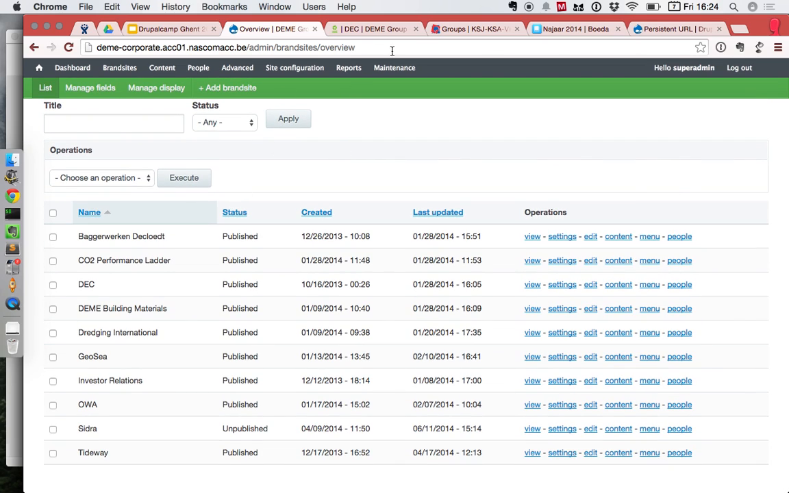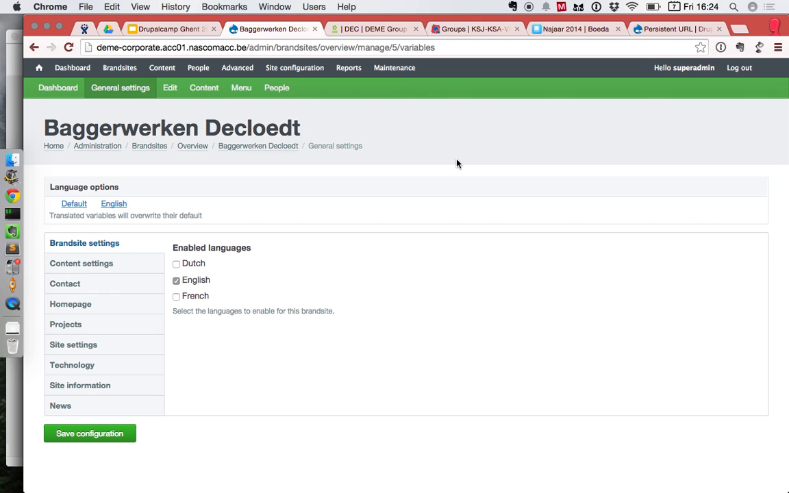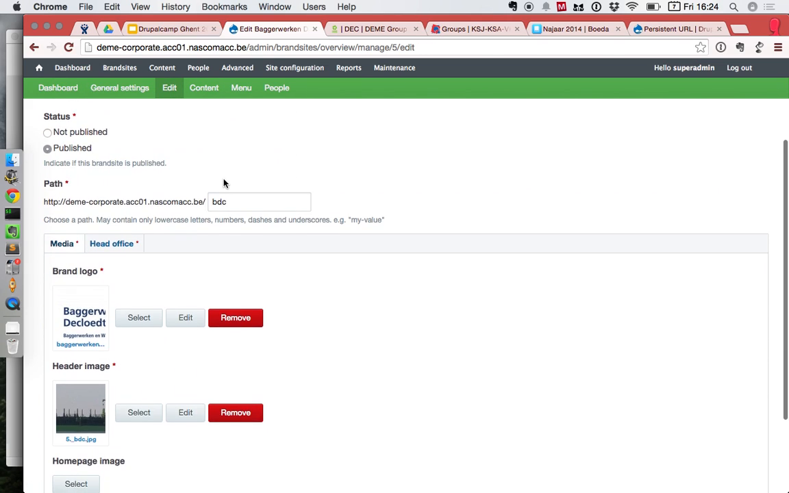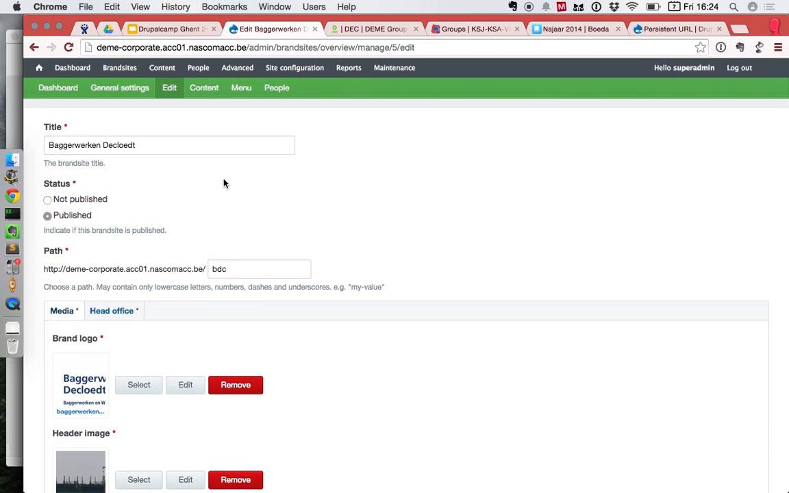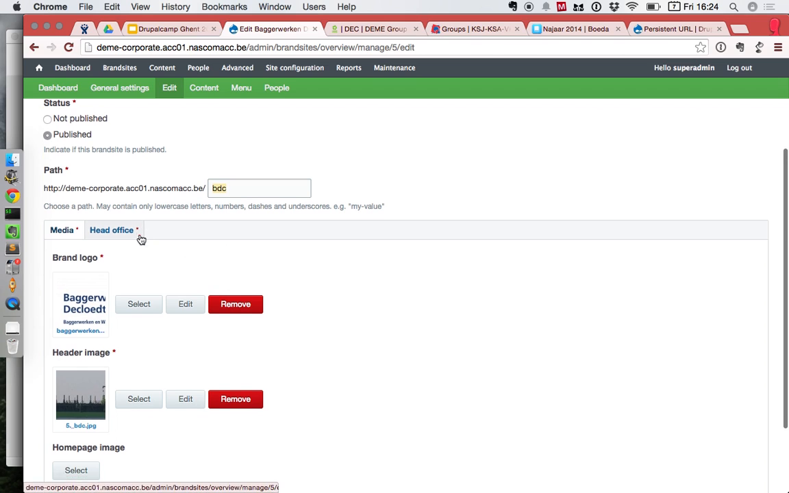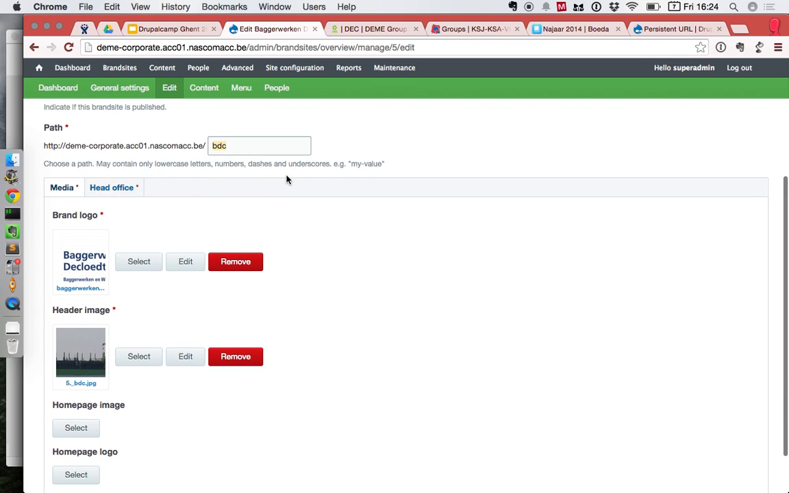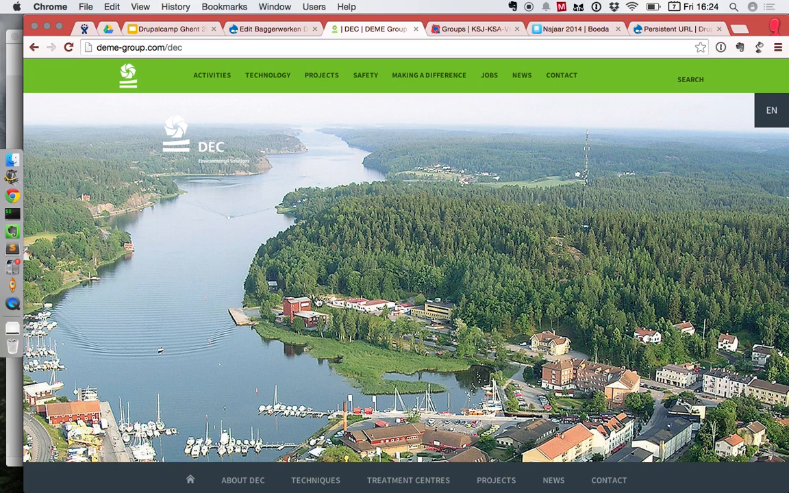So this is one of those brand site dashboards. This is just a simple entity, and if you go to edit, this is the basic entity form with some fields that we defined. This is our Purl form, for example, and then we have the brand logo and the header image, etc. Because we know which brand site is active, we can easily extract from our entity the logo, etc.